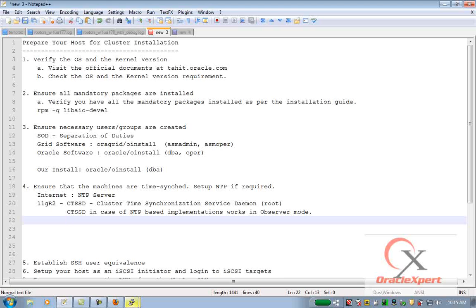In which case, you must be running that CTSSD program, the daemon, as a privileged account. That's why if you see at an OS level, after the cluster is installed, the cluster time synchronization service daemon would often run as root.